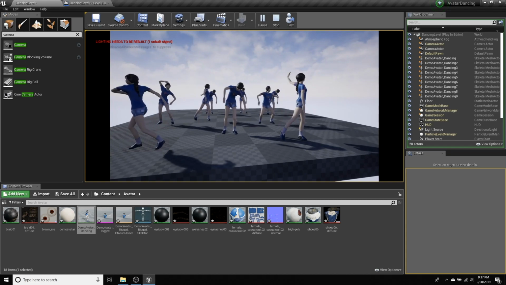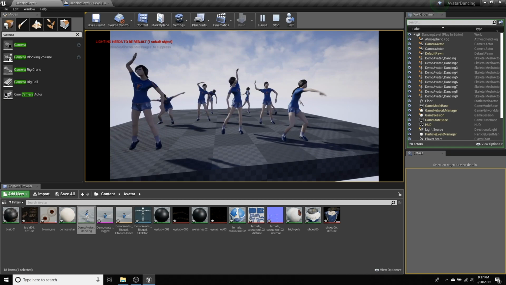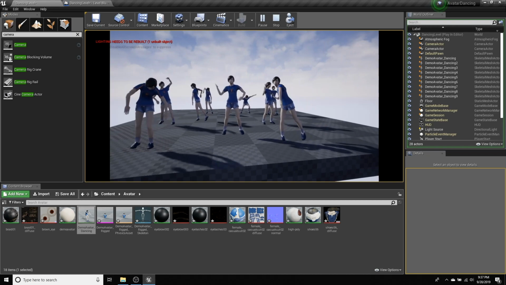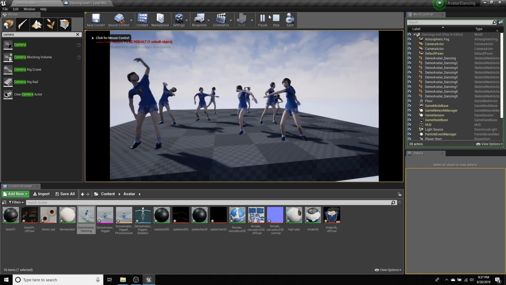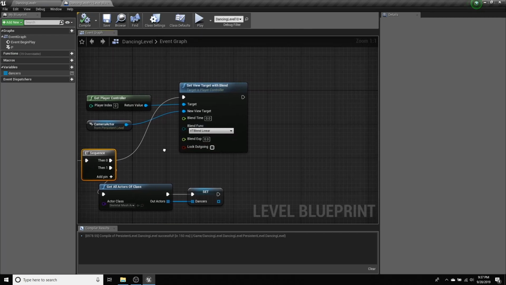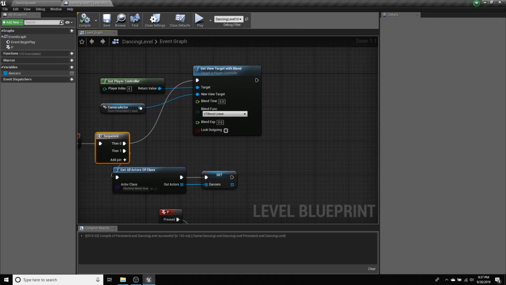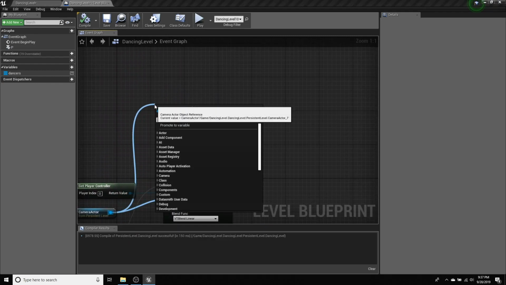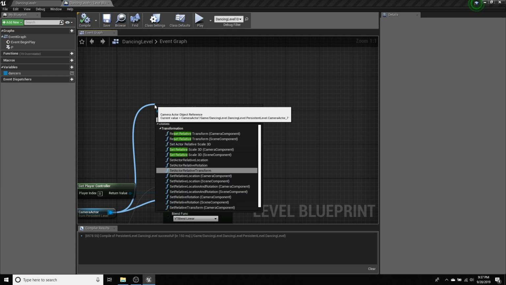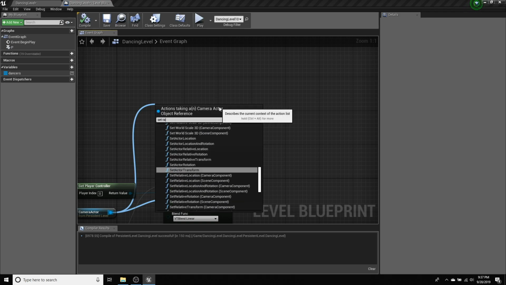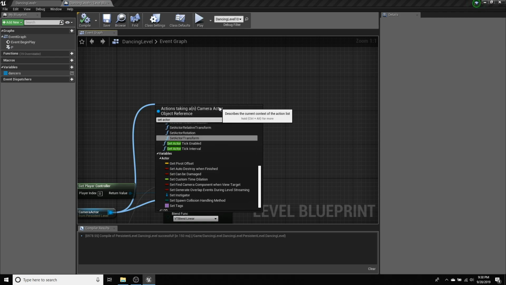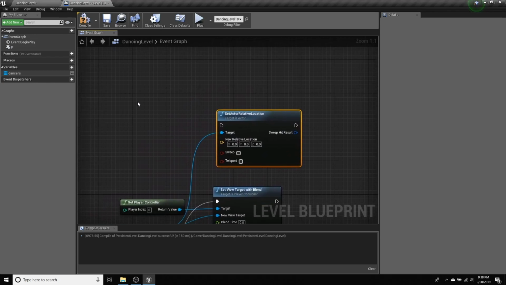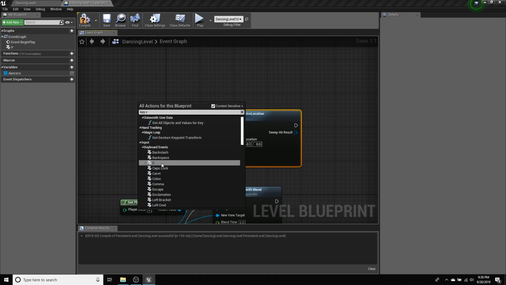Something that would be really fun is if I could have a dramatic camera cut and I could quickly zoom in on someone in the space. So what I'm going to do is I'm going to take this reference to my camera. And I'm going to do set actor relative location. There we go. And we'll put this on key press C for camera. Great.